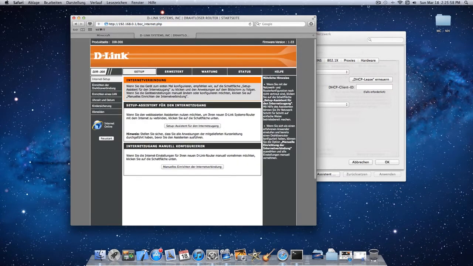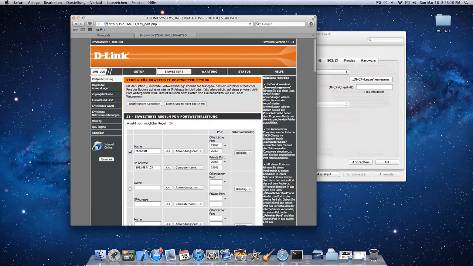So here you go. You sign in, then you're logged in, and you have to search for ports or port forwarding, something like that. I know that it's right here, and you see it's port forwarding in English. Then I have to name it. I named it Minecraft. The ports are from 25565 to 25565, and here the same.